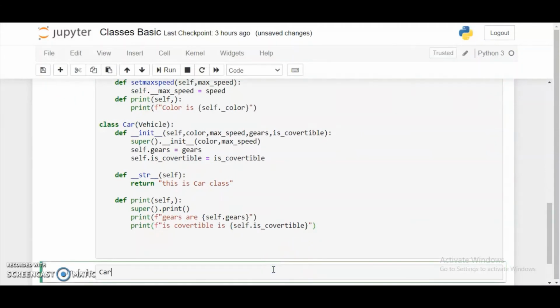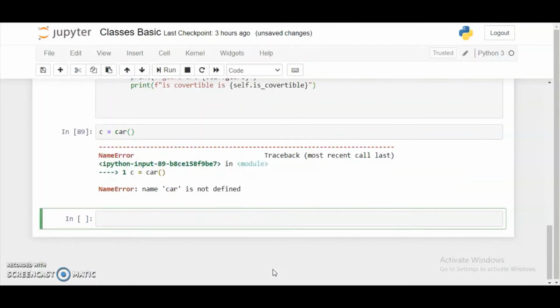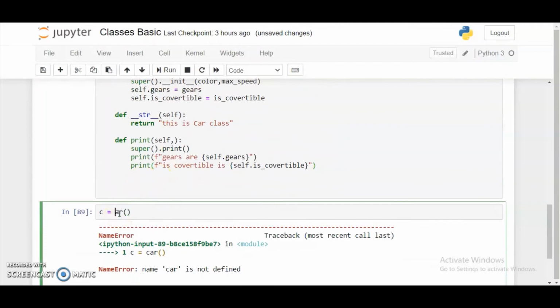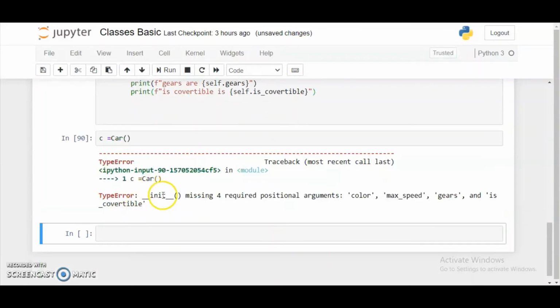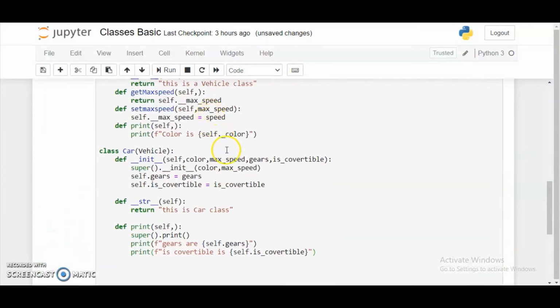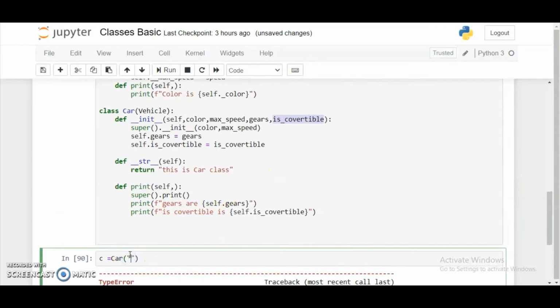Let's make an object of the car class. Let it be named C, with C capital. Okay, what are we missing here? We are missing the constructor. We need to pass all these things in the constructor, right? So that we have to give for sure. Red is the color, and max speed let it be 60, right? Gears to be 5 and is convertible to be true, right? And self dot is convertible, true, right? Let me give it true.